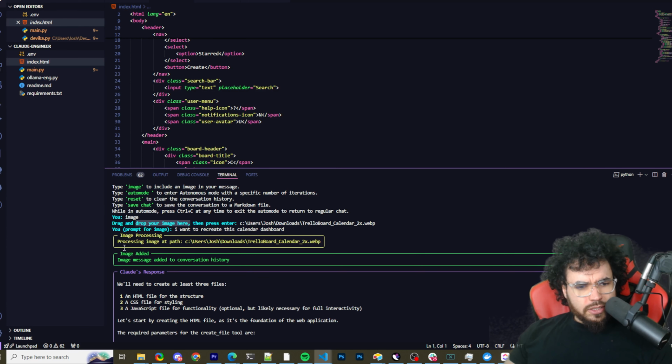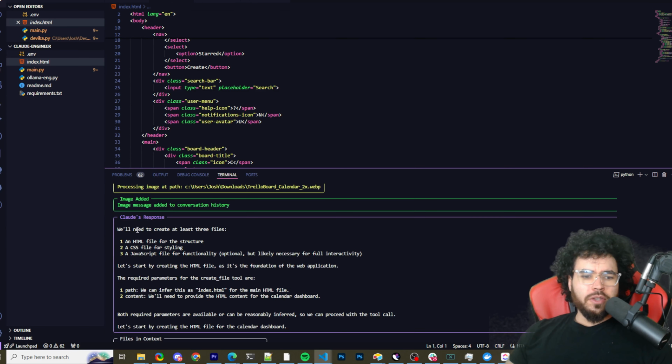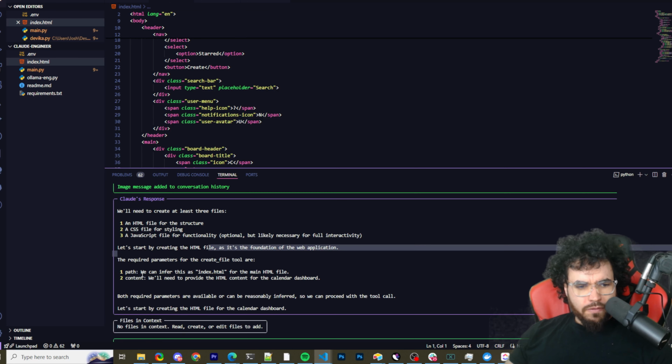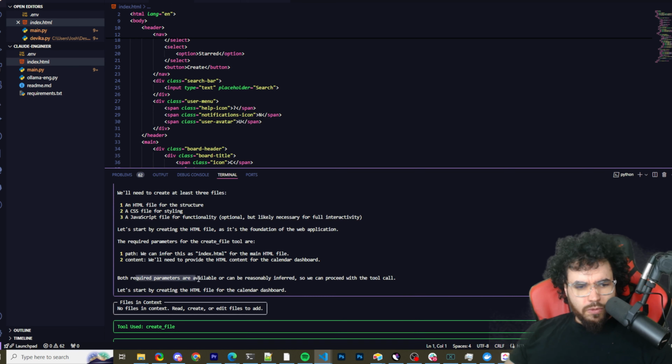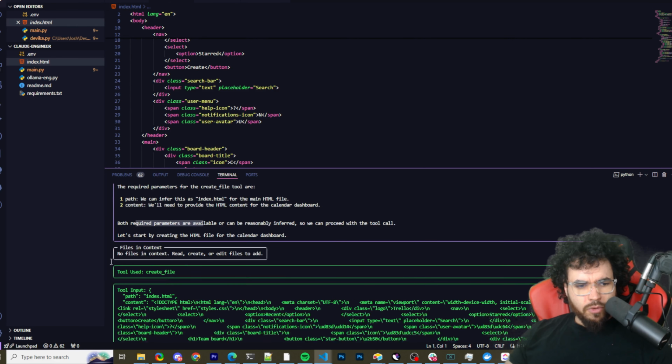So it's processing the image, message added to conversation. After that, it's going to ask you for a prompt, and I basically said, I want to recreate this calendar dashboard. So here's Claude's response: we'll need to create at least 3 files, an HTML file, CSS file, and JavaScript file. Let's start by creating the HTML file. The required parameters for the create file tool are path and content. Both required parameters are available or can be reasonably inferred, so we can proceed with the tool call, and then boom.